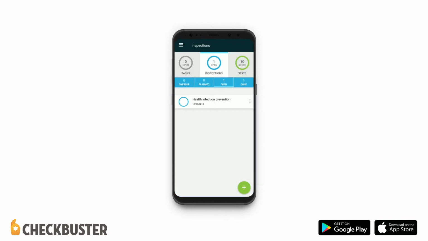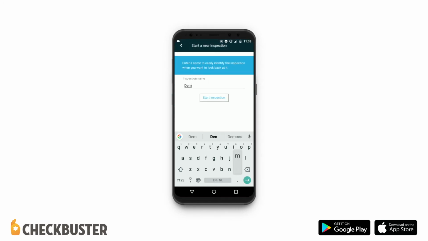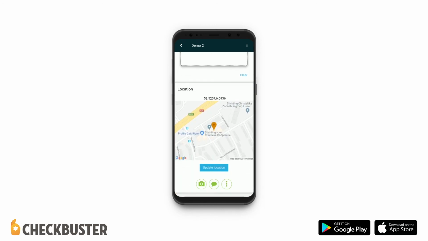So we're gonna add a new inspection. Click on the demo template, name the inspection, and there you have the location. If you're in a different location, you can click on update location and it will show where you are.